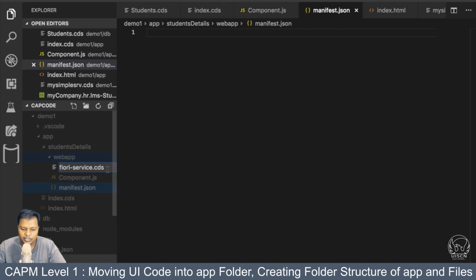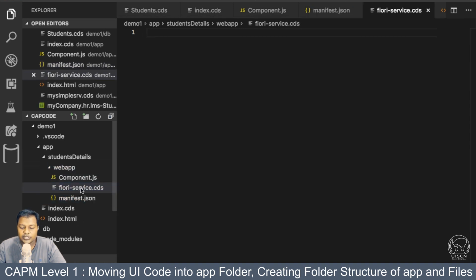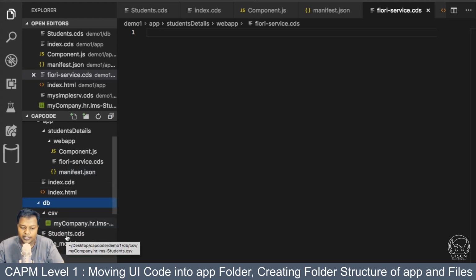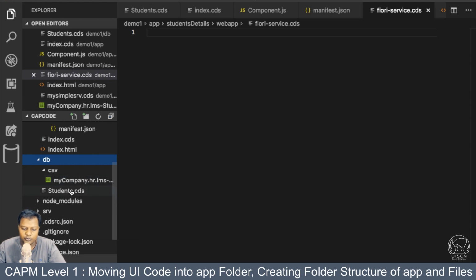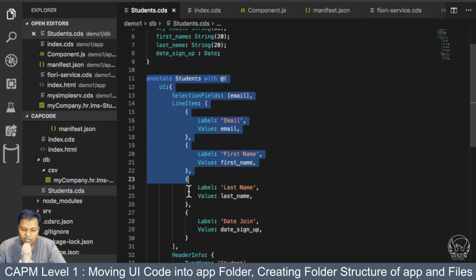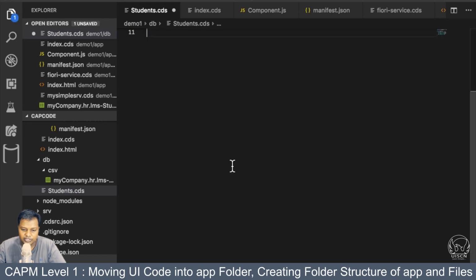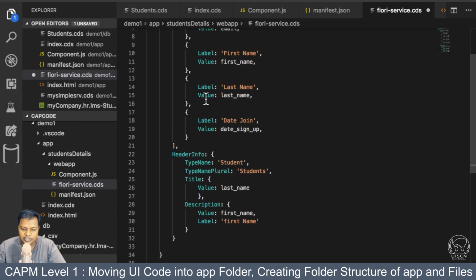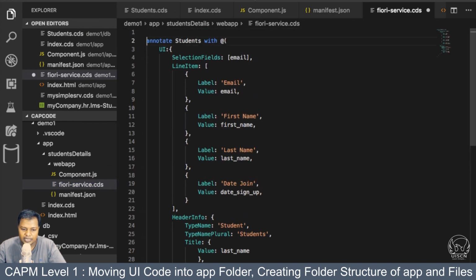New file, Foundry service.cds. Here the Foundry service.cds is going to contain the annotations which we created in our DB, because annotations are the part responsible for rendering the UI. So we want to shift them from our database layer to the UI layer. So I'm going to shift the entire annotation part from the student.cds to my Foundry service.cds. So we have that here.